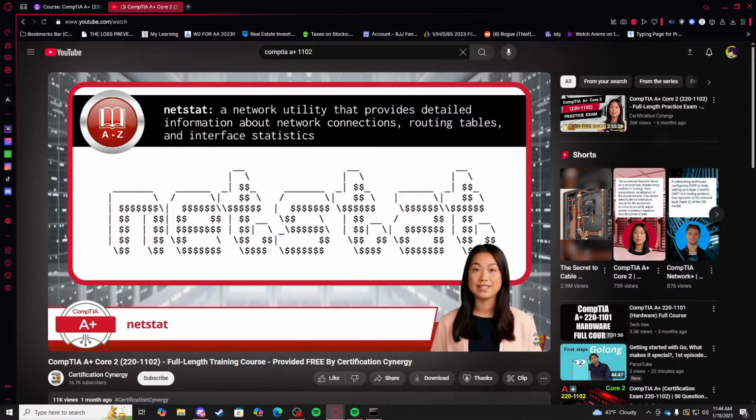To better understand this command, imagine you're the manager of a super busy office, and you want to see all the phone calls happening at any given moment. The netstat command provides a similar function for your network, giving you a snapshot of all active connections, listening ports, and network interfaces.